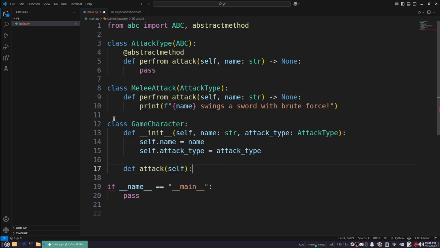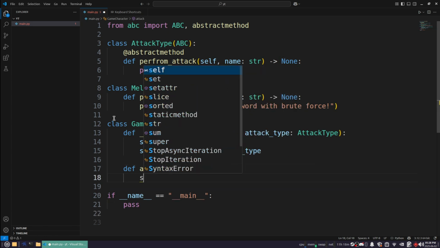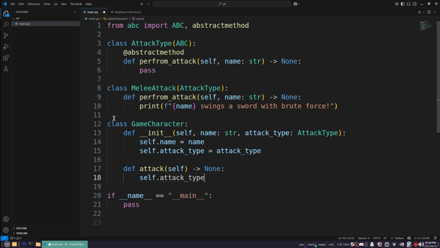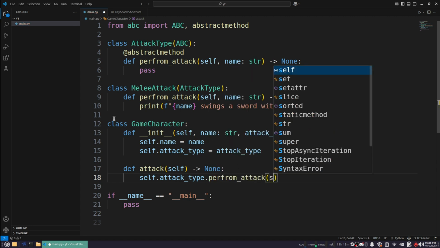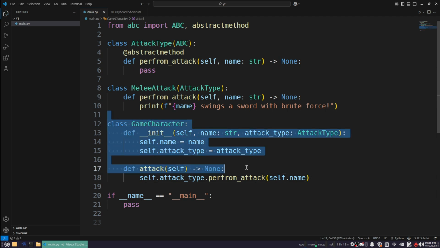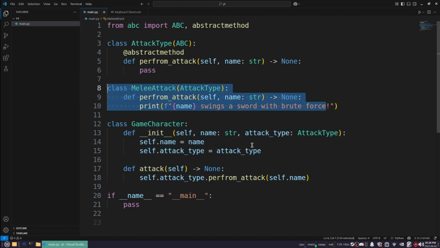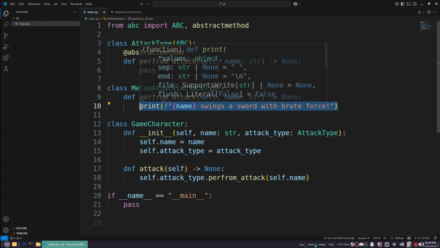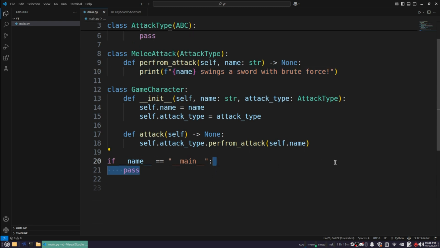Attack self. This is supposed to be on the other side, so I'll delete this. Self dot attack type dot, and then we just call perform attack dot self dot name. So that means that we have a character, we can pass in whatever attack type you want, and then we can just call perform on whatever attack type you want, and it'll do the attack. But obviously in a game, you would do the animations or whatever calculations for actually doing damage. But for these examples we can just have print statements because it's easier that way.